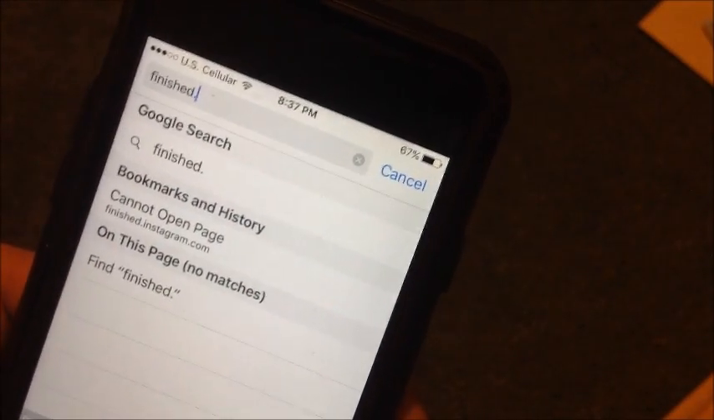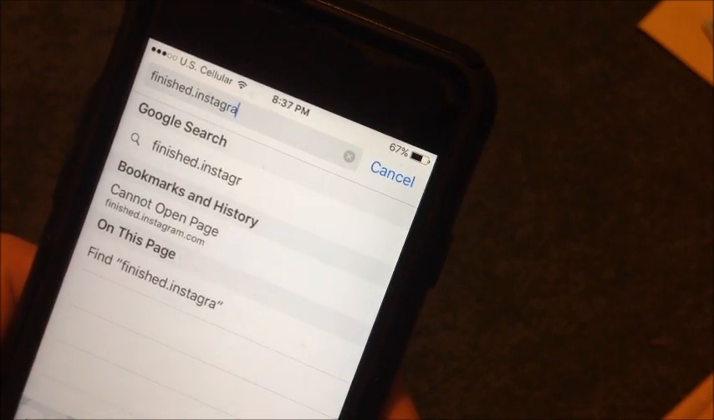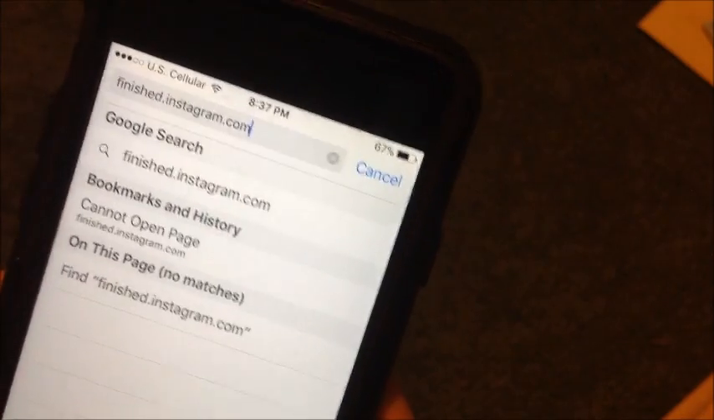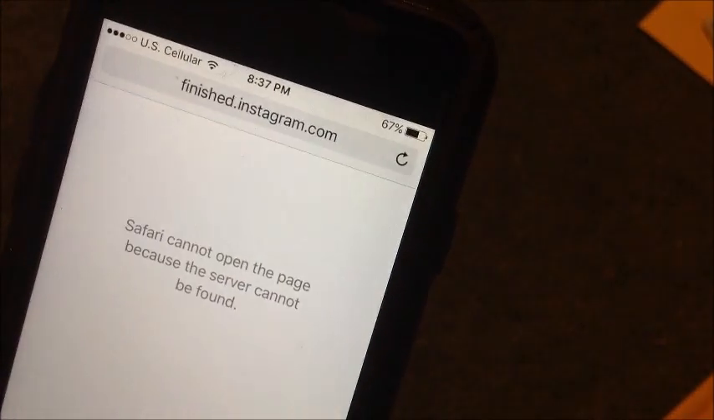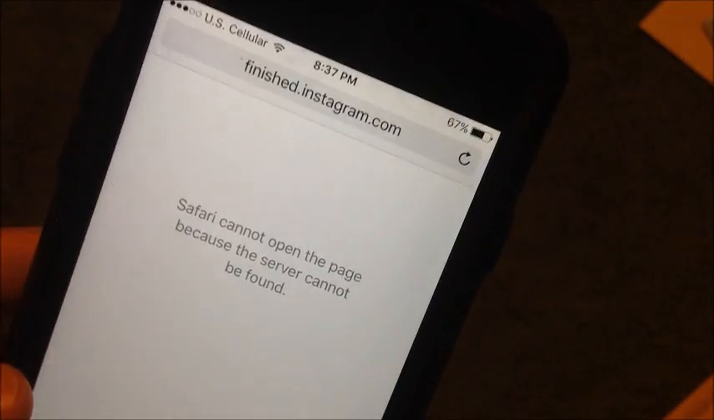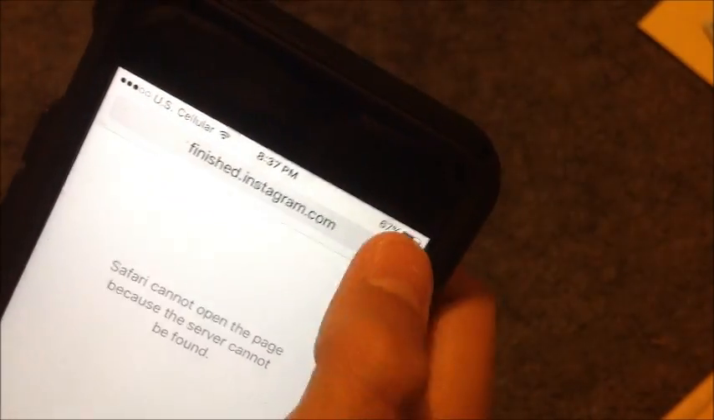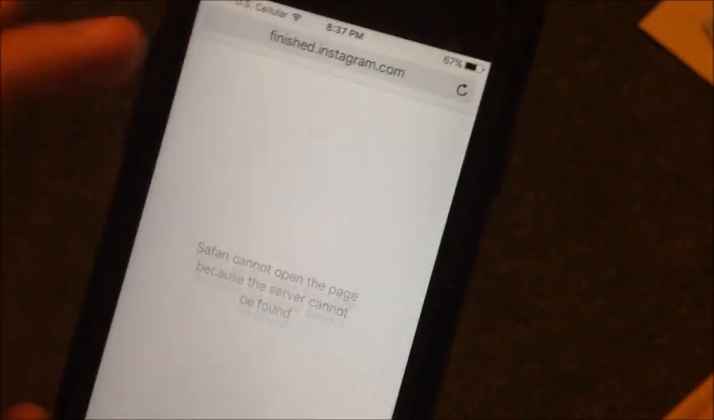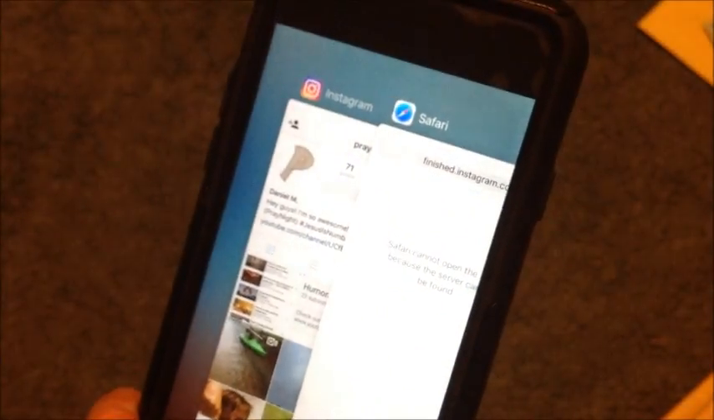So you type finished dot instagram dot com, and then you just click go. It's going to say it can't find the server, but this is on purpose, because it's supposed to make you think that it didn't work. But when Instagram realized that this was sent in, it finished flagging and accepted your account. Then all you have to do is close this out.